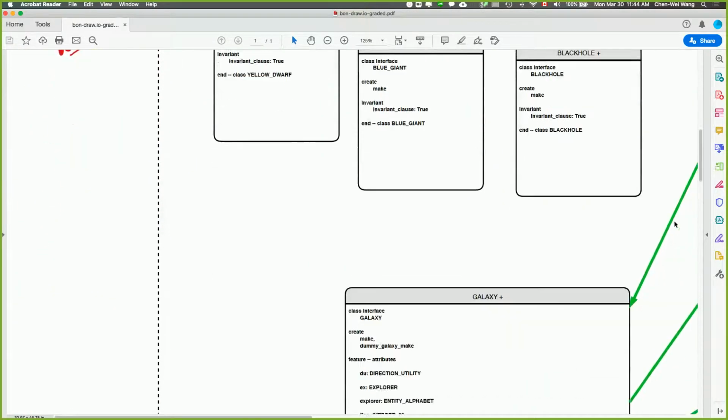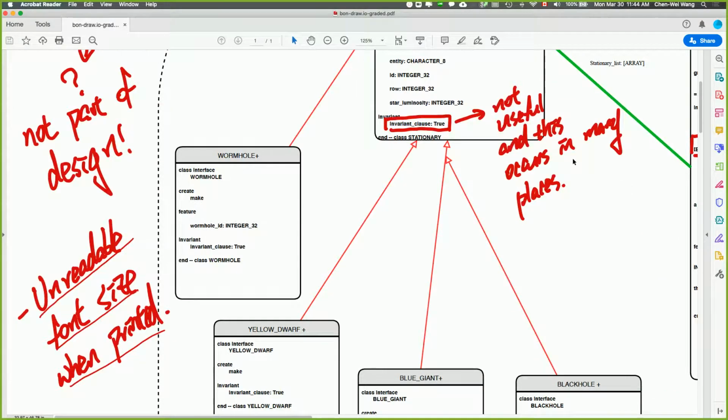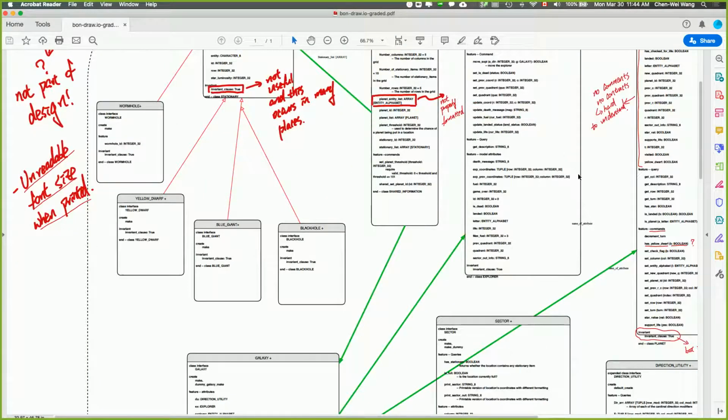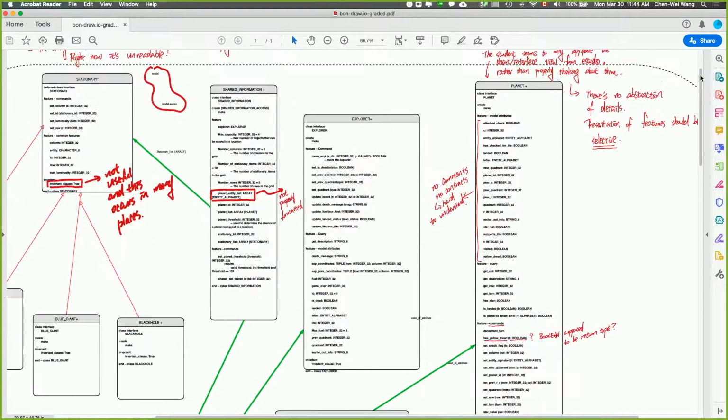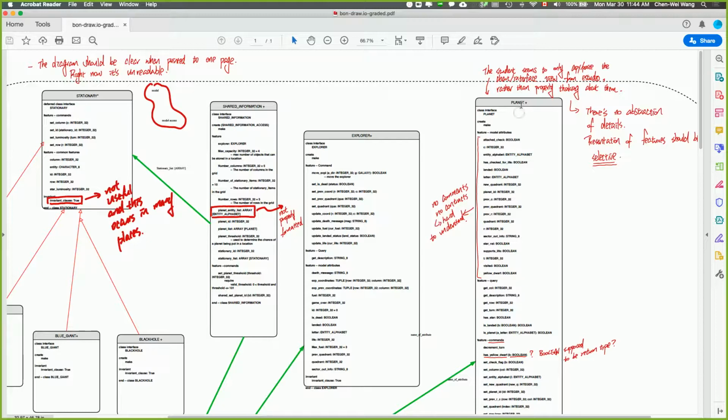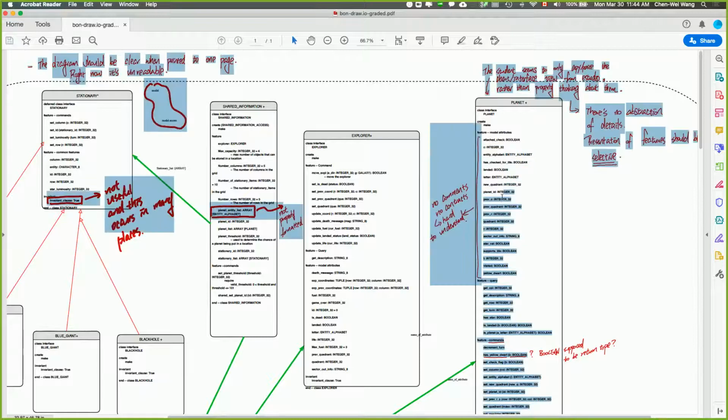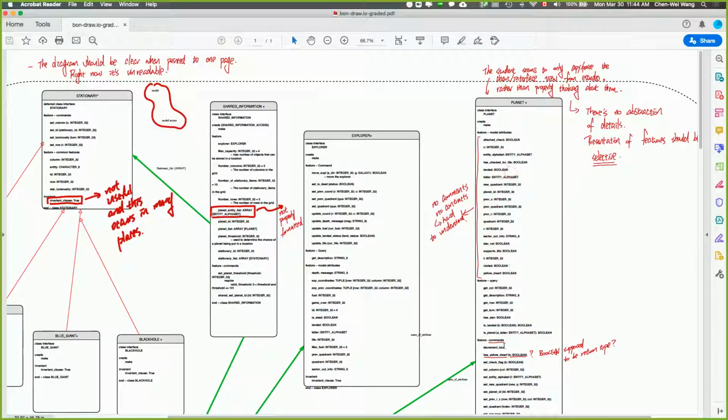Okay, let me go a little bit down over here. Let me make the diagram a little bit smaller, so you can see the whole picture. Now let's take a look at this particular class on the right-hand side, the Planet Plus class. All the features that are included make quite a long list, and none of them got any comments or contracts. So it's really difficult for us to figure out what's going on in this particular class. No comments, also no contracts. It's really hard to understand the essence of this class.